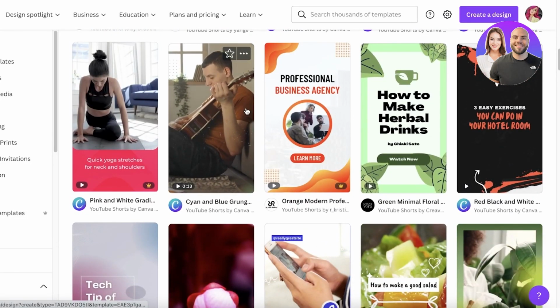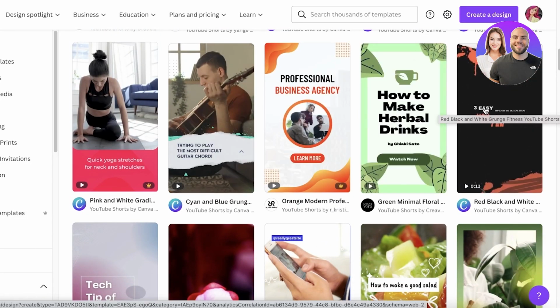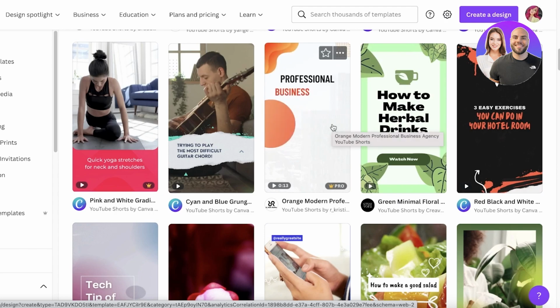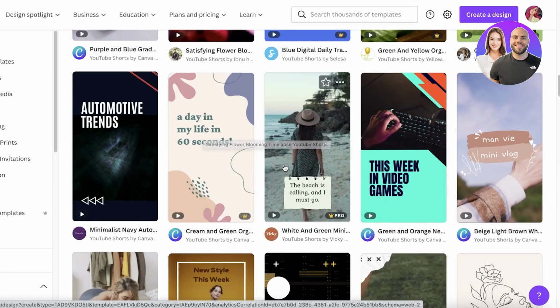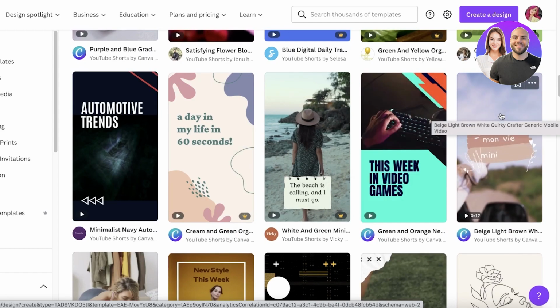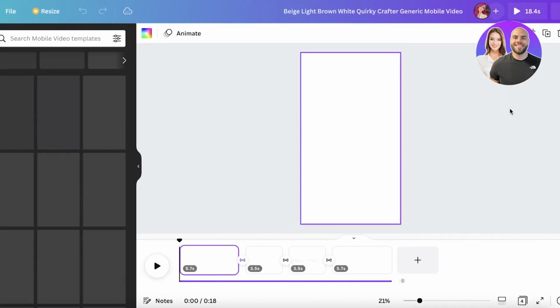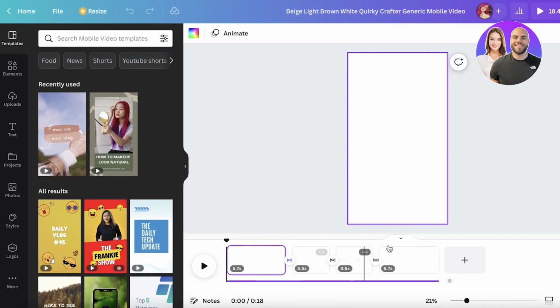So let's say I want to use a template, but I want to add my own video into it. Well, you can do that very easily as well. So let's say that I want to use this template over here because I want to have the text like this, but I want to add my own video. So I will simply open this template up over here. And once you have opened this template, you can see the entire template layout.